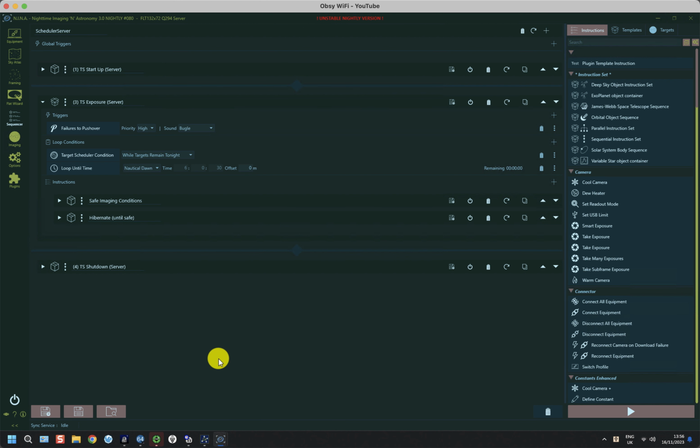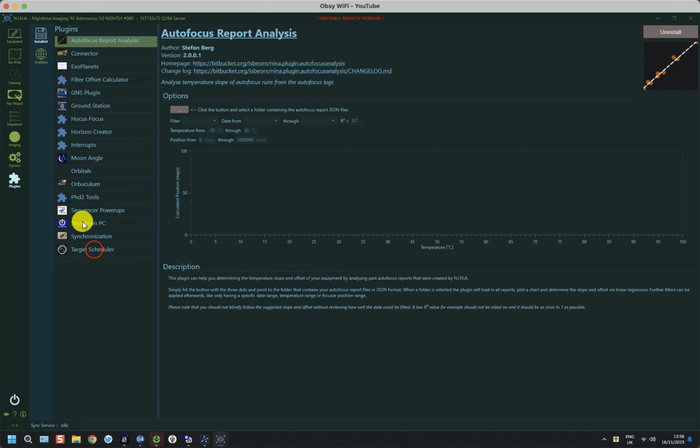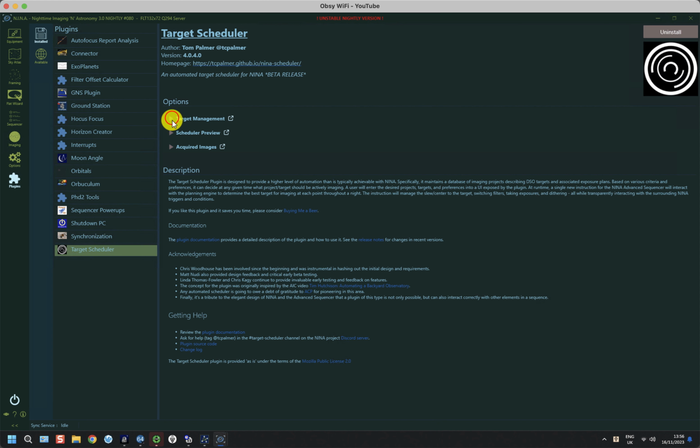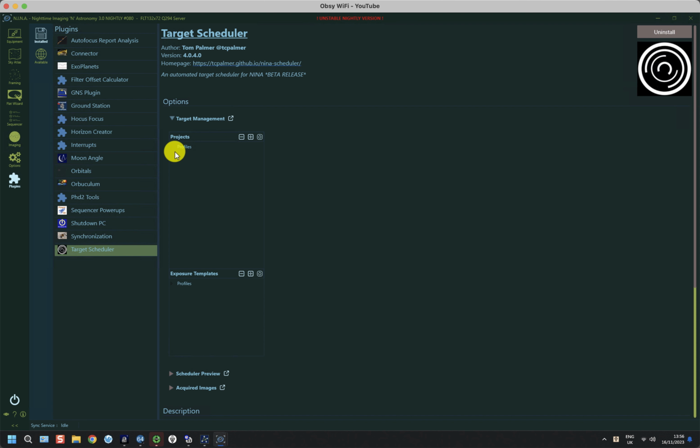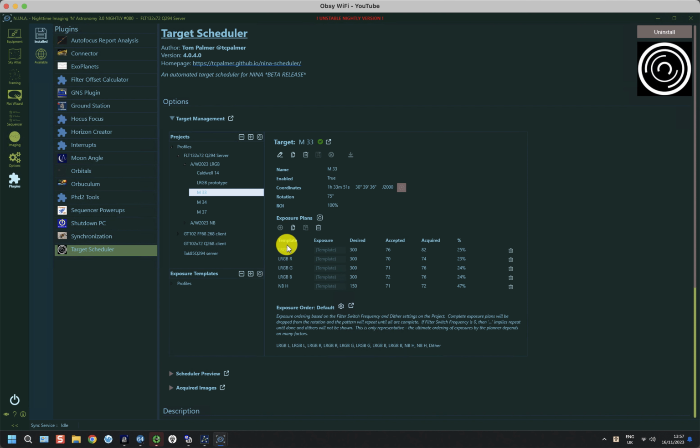The wonderful thing about when it's running is, again, in the plugin, if you look at the install plugins and the target scheduler plugin and look at the target management and you look at a particular image, so it's going to take M33 today. Because I've used the same exposure template names for both the client and the server, it automatically links the revised gain and offset and the camera mode when it tells the client system to take a picture. There are a couple of other things to remind ourselves before leaving this page.